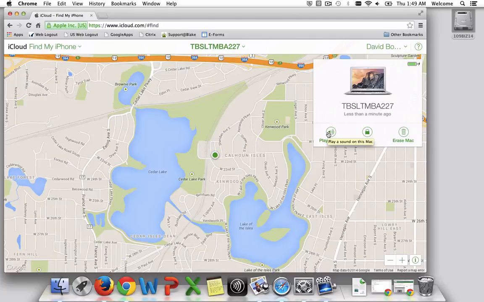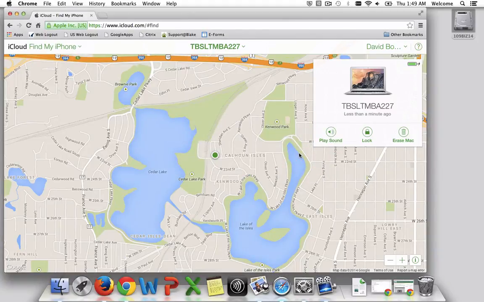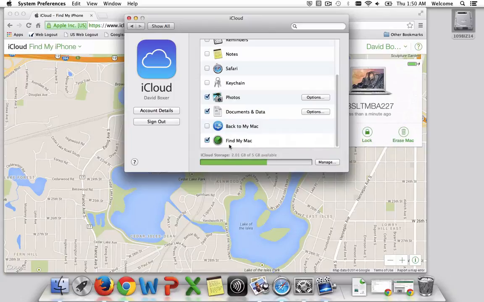In this case, I'm just going to show you one of the features, which is to play a sound. So if I had lost it in another room, I could locate it as well. The goal here is to recognize that, in combination with the Find My Mac service that has been enabled on my laptop and my private and personal Apple ID, I have the ability to secure, remotely lock, remotely wipe and lock my computer.